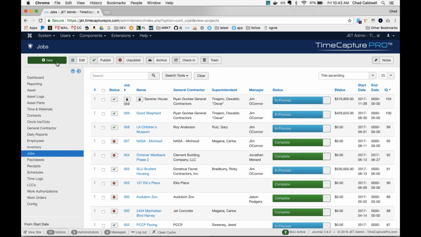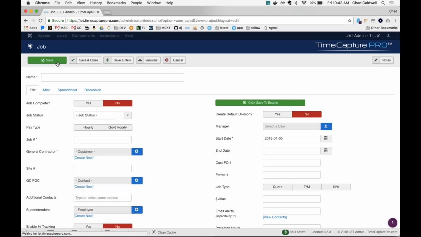To create a new job, simply click on New in the upper left-hand corner. From here, you'll be presented with a series of options. Not all of these options are mandatory. You can see the ones that are mandatory have a little star next to them, like the job number, for example, is mandatory. And so you simply start by filling out your new job.